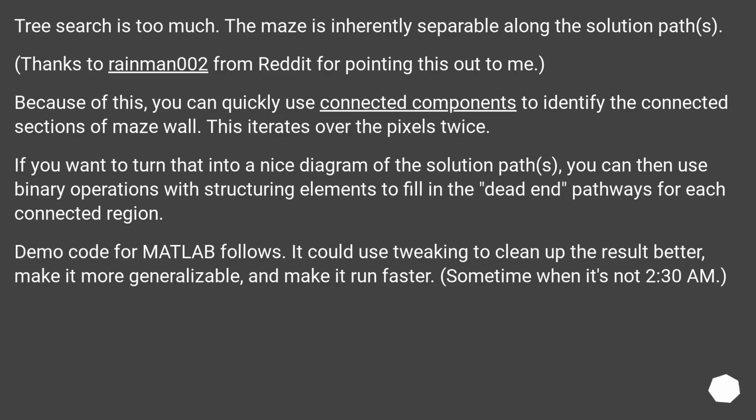This iterates over the pixels twice. If you want to turn that into a nice diagram of the solution paths, you can then use binary operations with structuring elements to fill in the dead-end pathways for each connected region. Demo code for MATLAB follows.